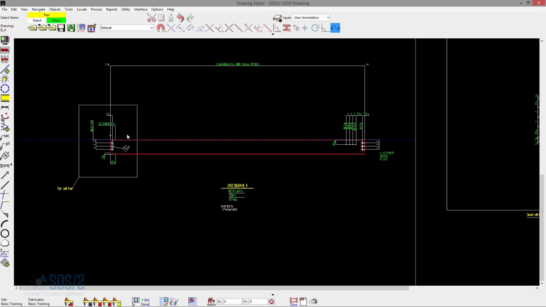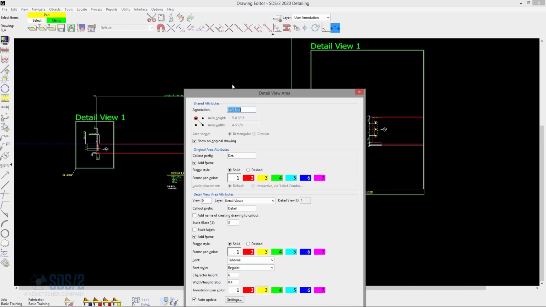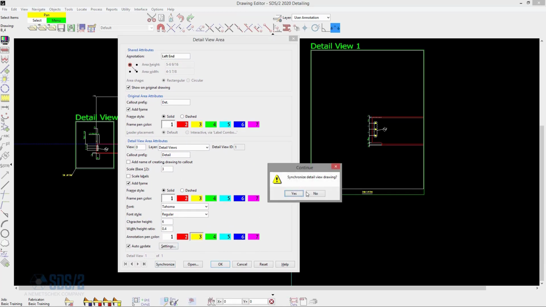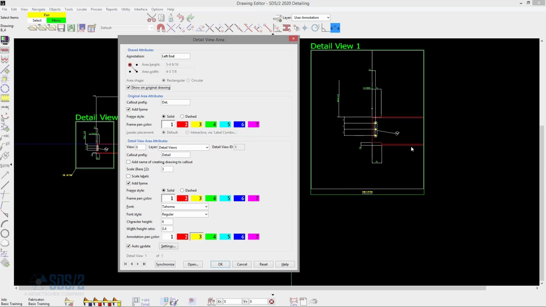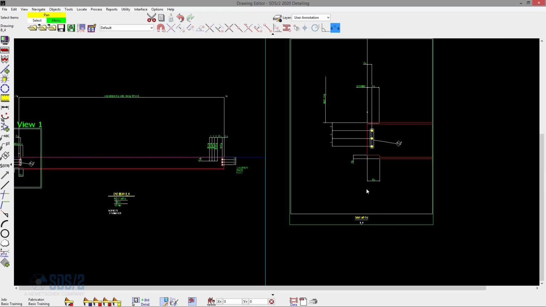And I modified it. If I were to edit this and say synchronize, it's going to update to exactly what I modified in this drawing at this scale. So if I add the name of the creating drawing to call out and say OK, it's going to add the name of whatever the drawing is that created this left end detail.